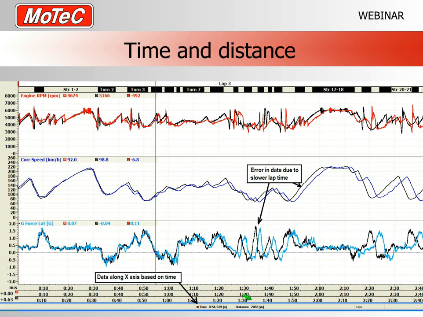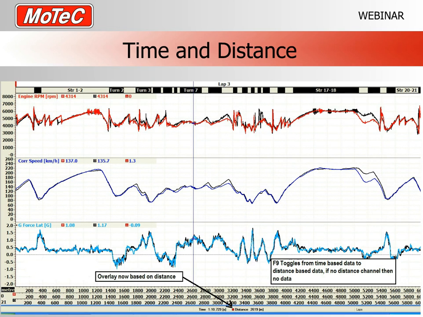Now yes, I could go down to my axis here and slide it, but what you can do, the software allows you to view this data based on distance, and that lines it up so that the data is based on the same point on the track. Now to do that, you push the key F9, and F9 toggles from time-based x-axis to distance-based x-axis. That will have the data look like that.